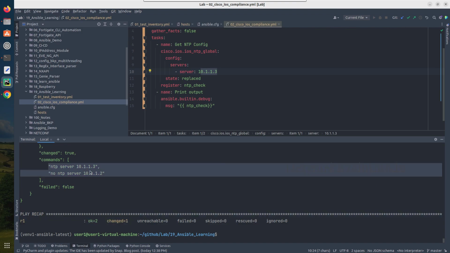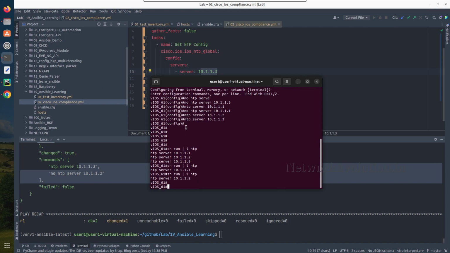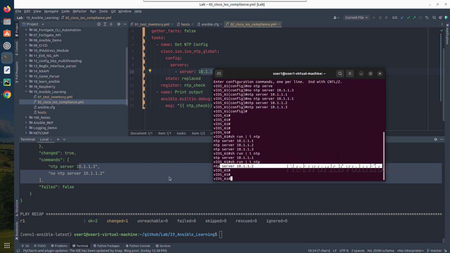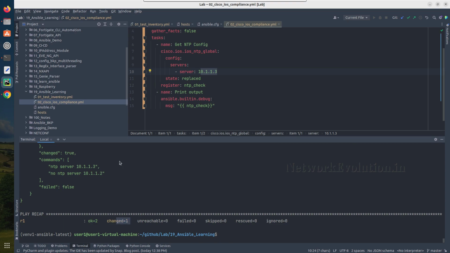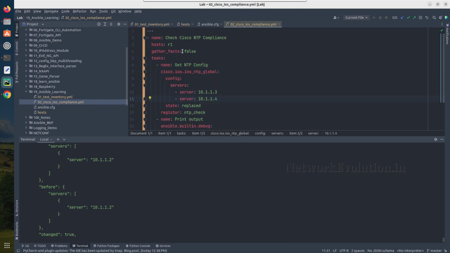So this is the command. This will execute. But if you see the config here, the playbook is not making any changes. So here we are able to see whether the config is compliant or not, and we can see even the commands. Now here if you want to add multiple NTP servers, you can give another server 10.1.1.4, and we can even add multiple devices here.